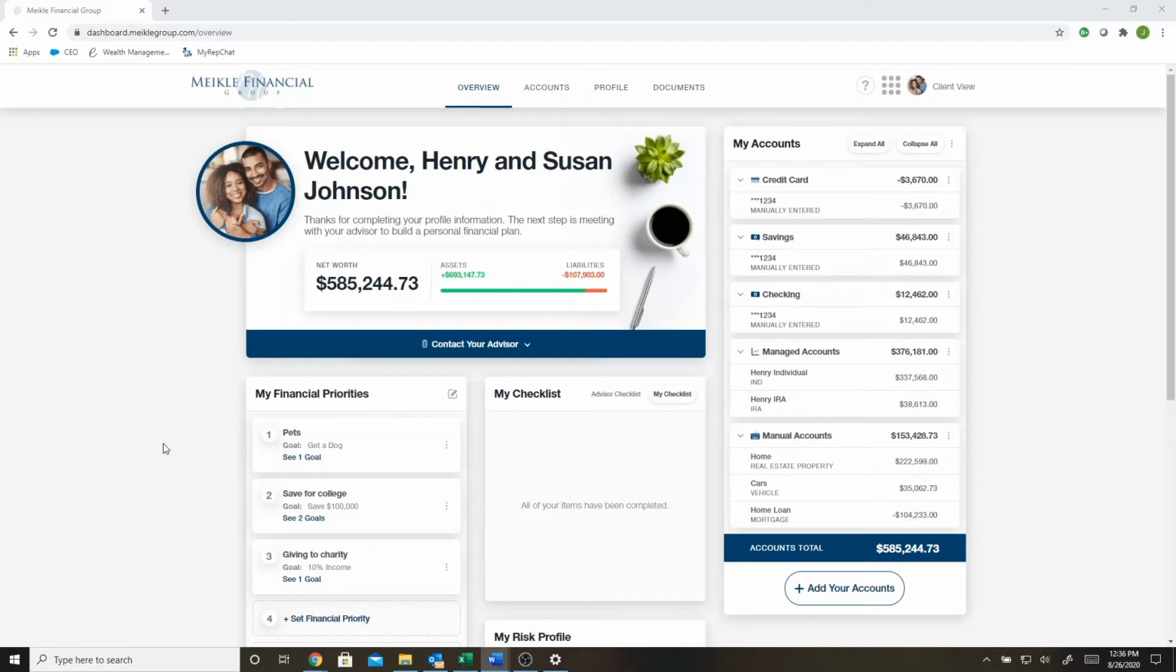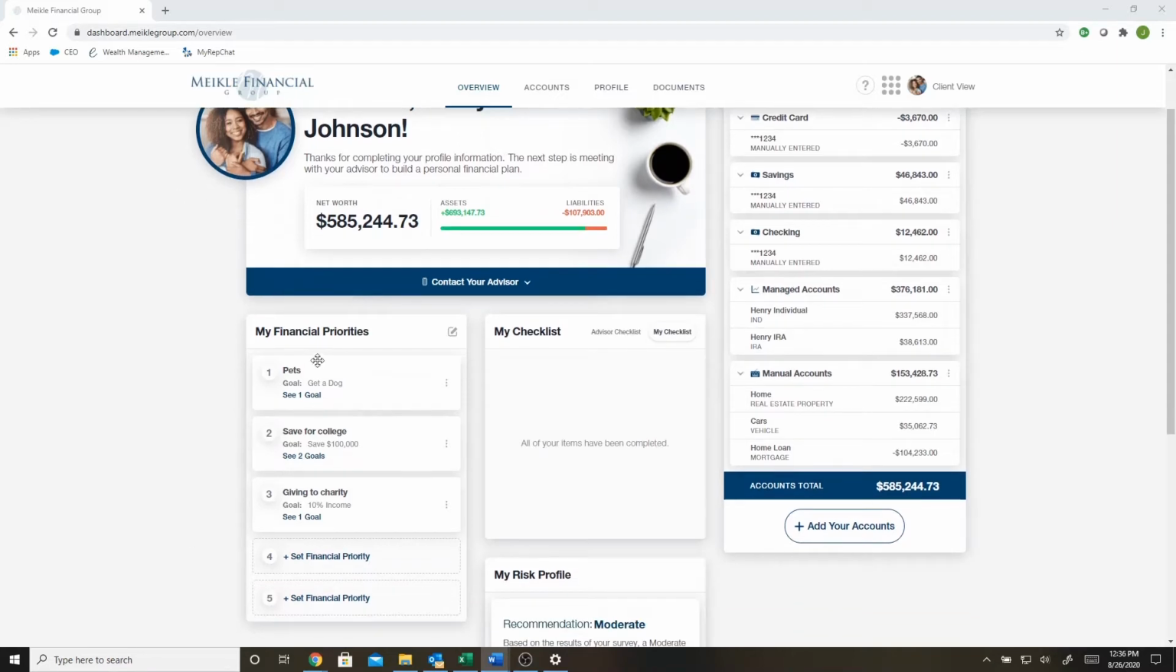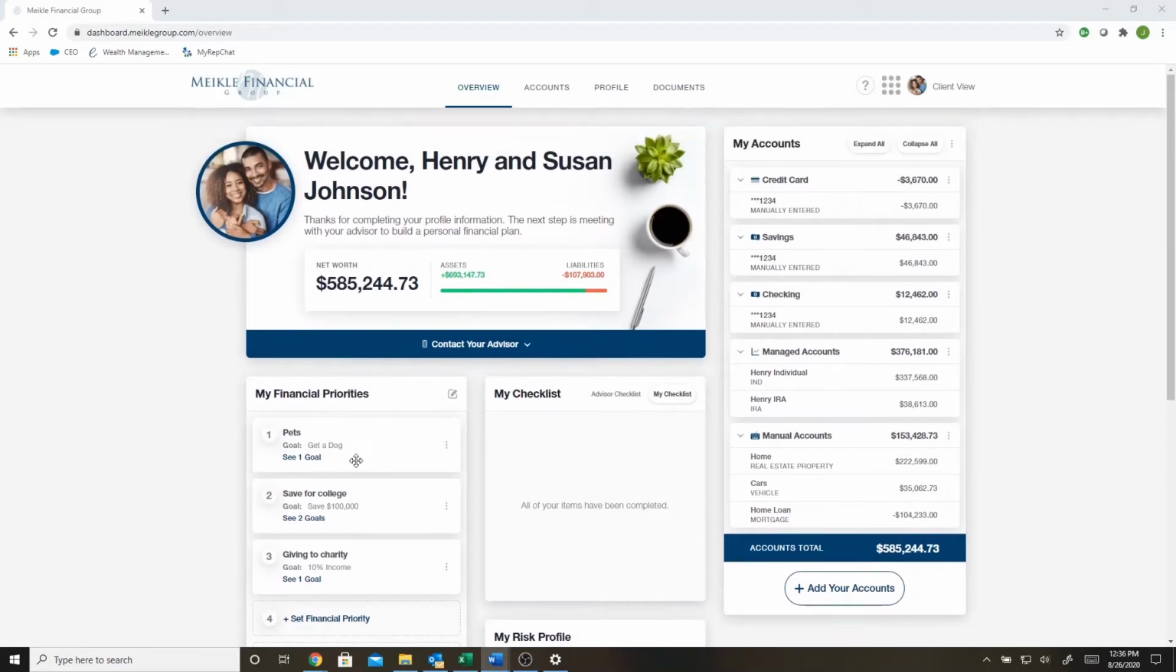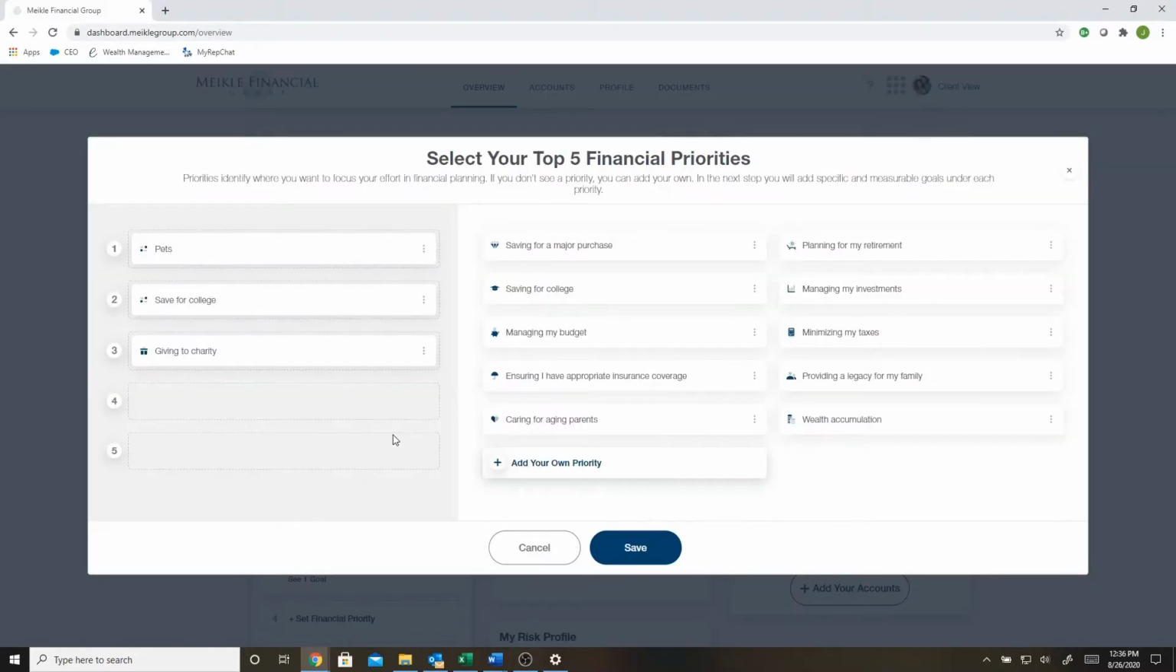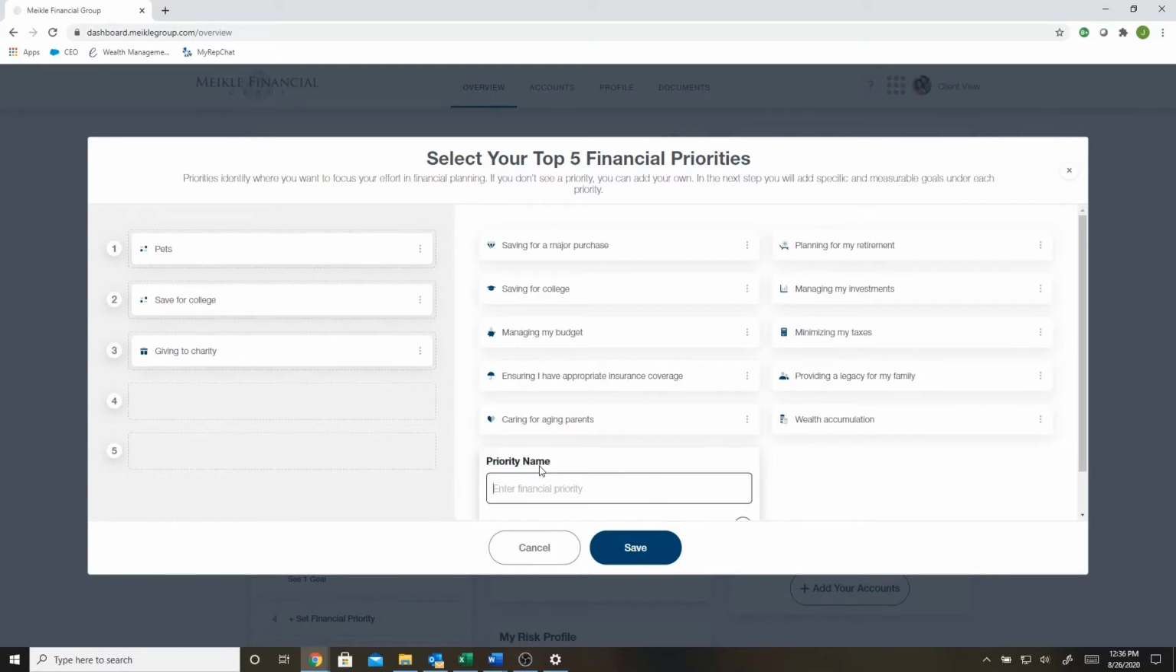First thing I wanted to point out is my financial priorities. This is where you can go in and designate what is most top of mind for you when it comes to your finances. So we have here that, for Henry and Susan, they are worried about their pets, saving for college, and giving to charity. If you have the option to add or change around these priorities, we have some standard ones right here, but if you wanted to, you could always add your own, type it in, and then throw it into your top 5.